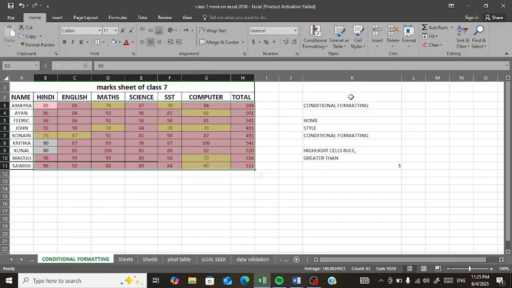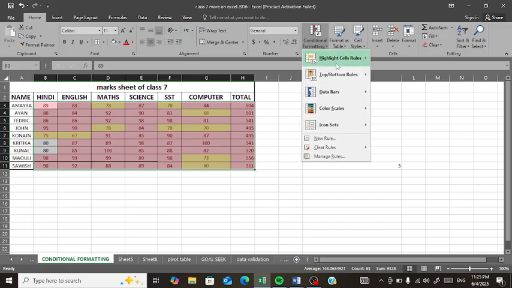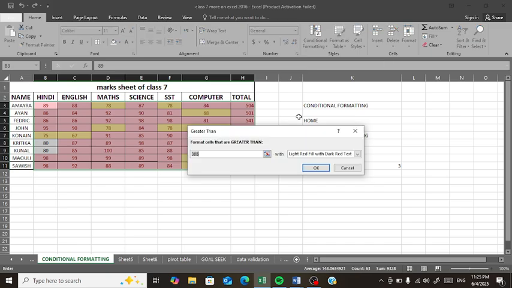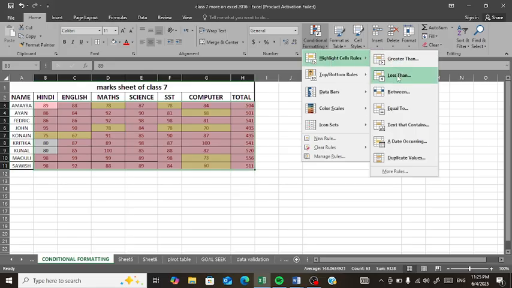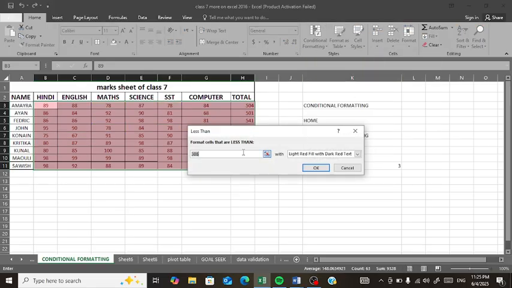You can set any value. Suppose I want greater than 90, greater than 90, any number you can format here. Less than 90, okay, and you can change anything.